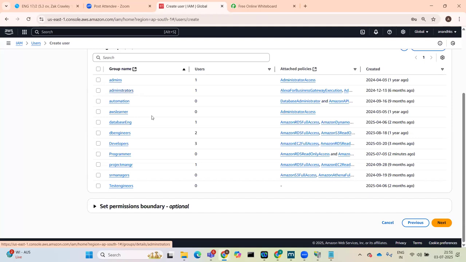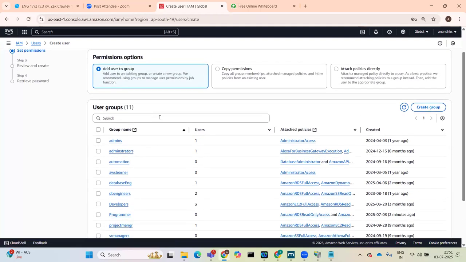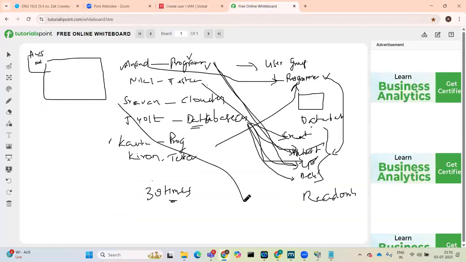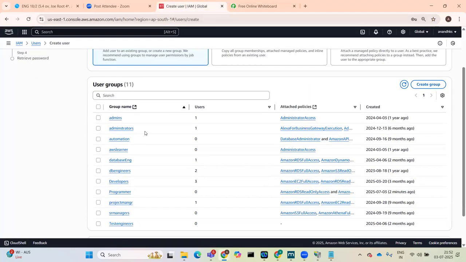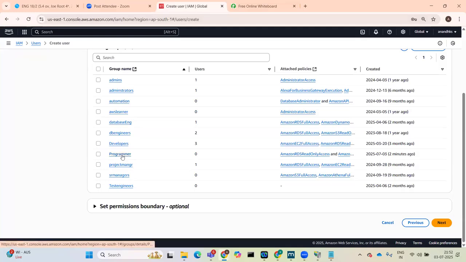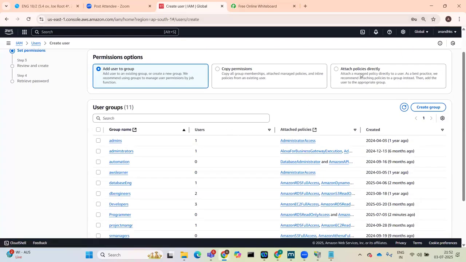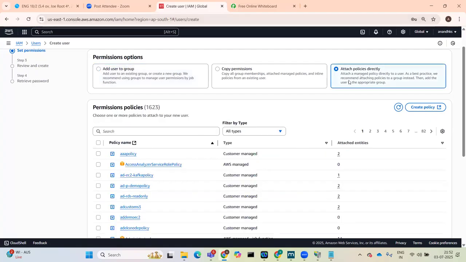Sometimes there is a scenario where that person cannot be part of any other group. She is a new role. Your company has some new role called business analyst, and you don't have that group at all here. So one way is you can create a business analyst group and add. But I don't want to create. I can directly attach a policy. Say for example, this policy.